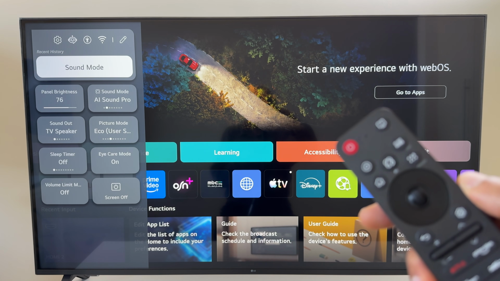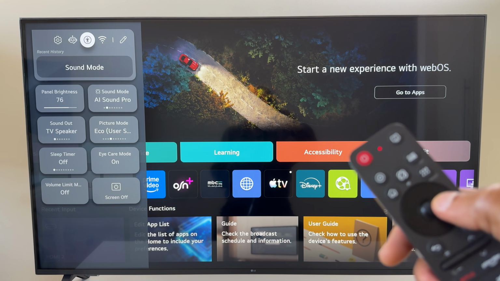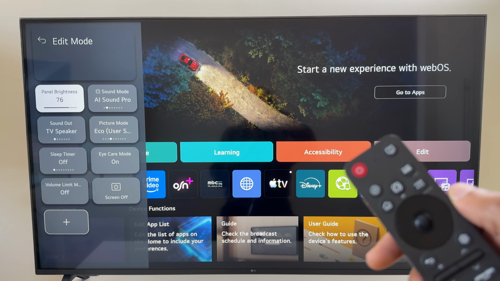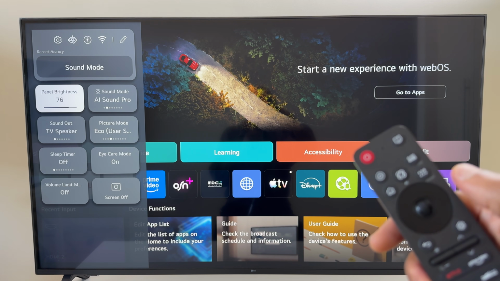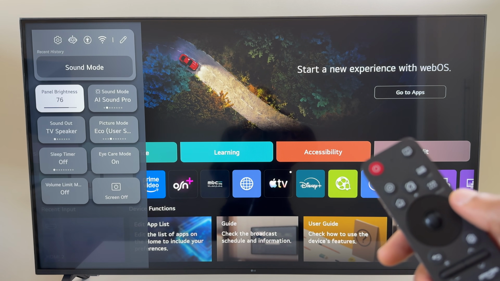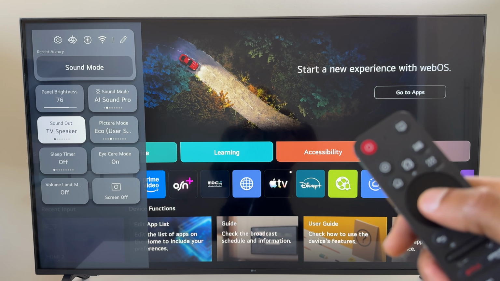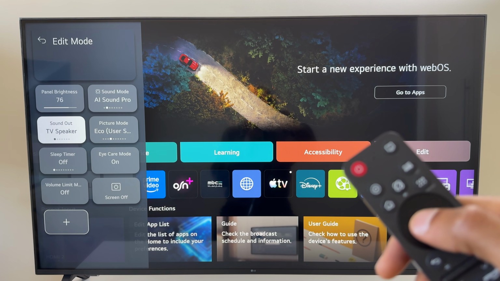Now we have two ways to start the edit mode. We can go to the top and across to the right. This is the edit icon. Click it and you can see we are in edit mode. We can go back. And the second way to get into edit mode is to select one of these smaller panels and press and hold. And again, you can see we are now in edit mode.